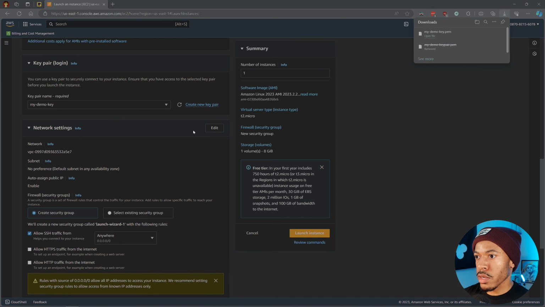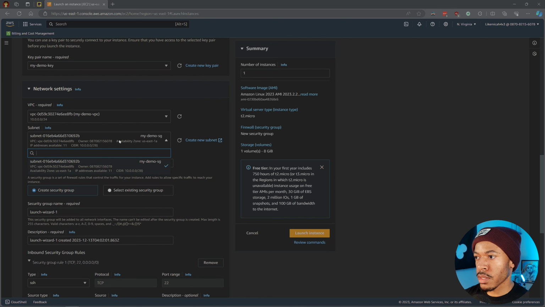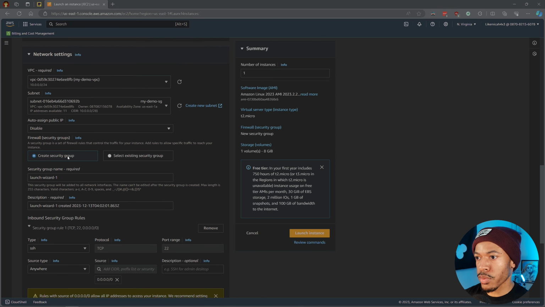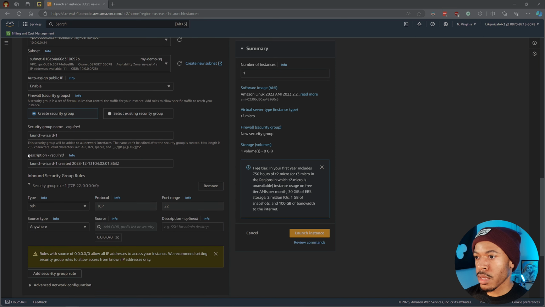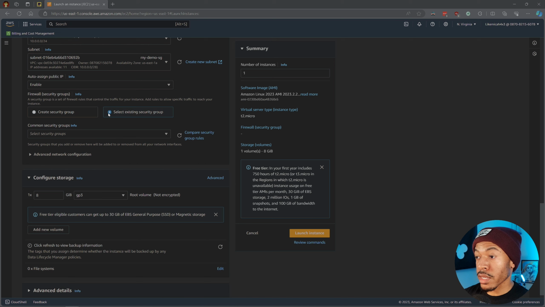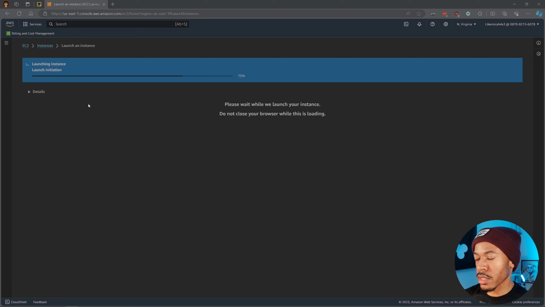All right, so here we're going to specify the network infrastructure that we just created. So my demo VPC, subnet, my demo security group. We want to enable the public IP auto assignment. Select the existing security group, my demo SG, which we just created, and then you get up to 30 gigs of SSD storage, but I'm just going to leave this default for the demo. And I believe that's all that we need here. So we're going to go ahead and launch instance.